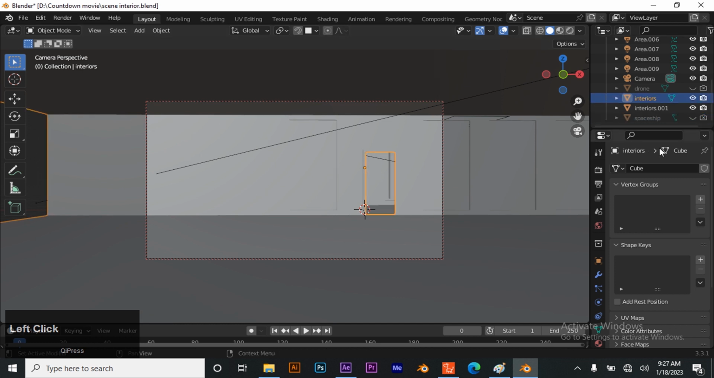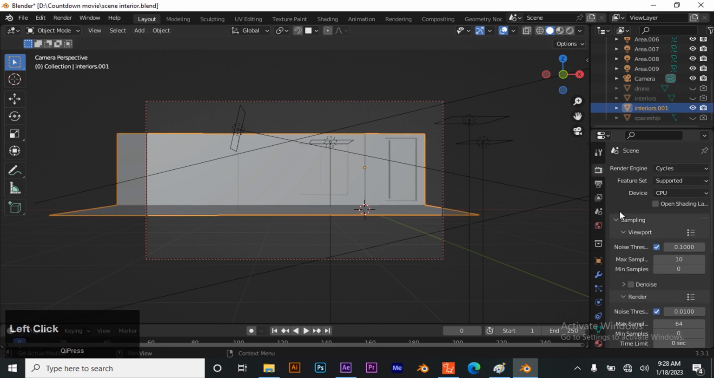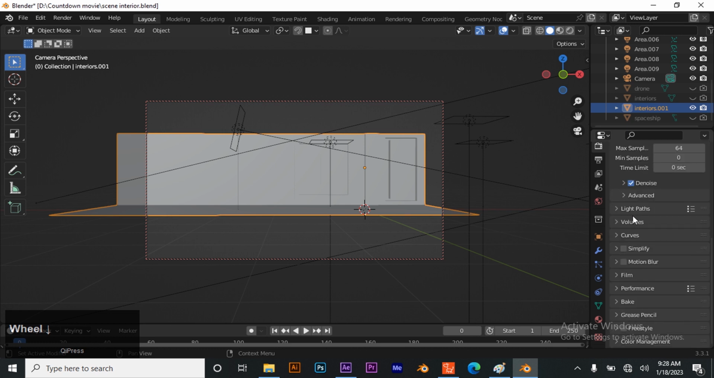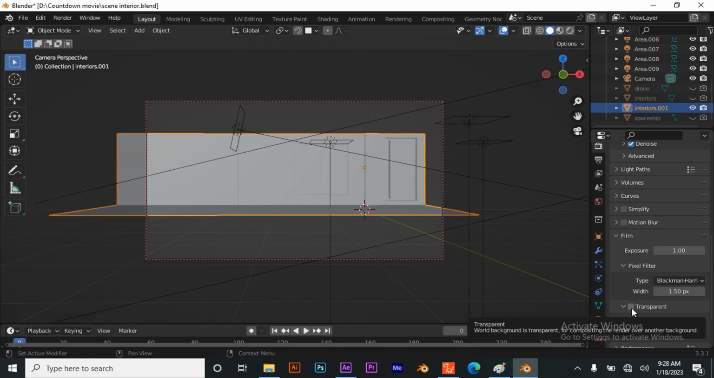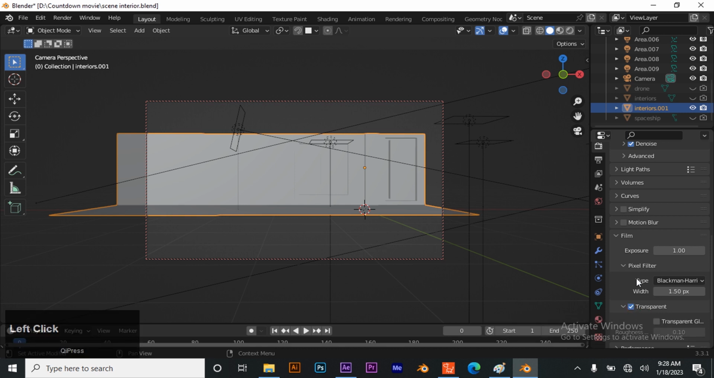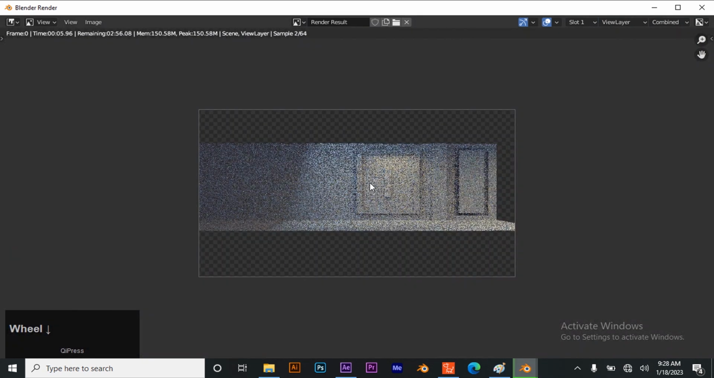Then this launch room as well, that is the interiors. So hide it, then disable it in render. So we are just going to render this out now. But before we render, I'm going to go to the render properties, then scroll down and select film. Then I'm going to click on this transparent icon here. So I'm just going to click on render, then render image. So I'm going to wait for this to render out.